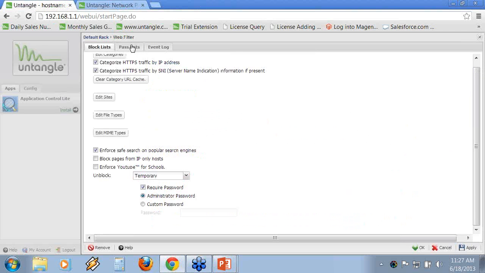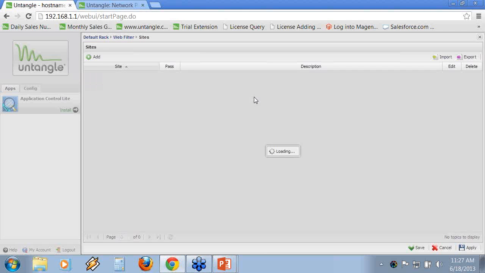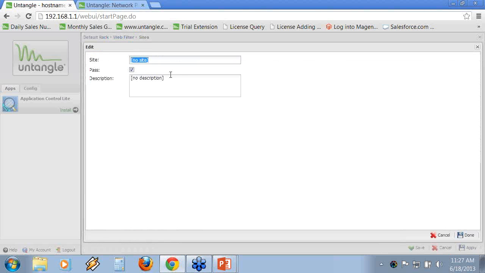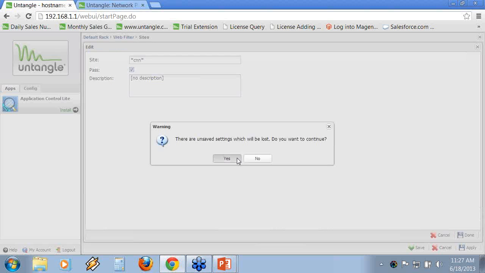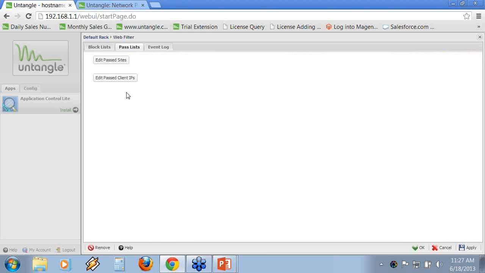So if we wanted to click on the pass list, you can see you can have certain sites that are passed here. You can add them by domain. Say maybe we want to add CNN back in. We can put that asterisk so that it will be a wildcard. Or maybe we can let all content across that has CNN in it. So there's several different options for you. And certainly we're here to help. We want to make it so that your experience is good with Untangle.